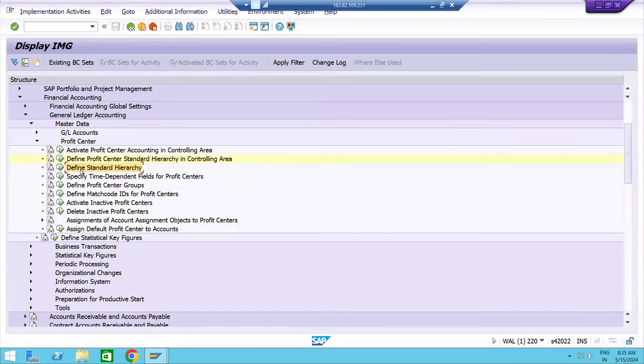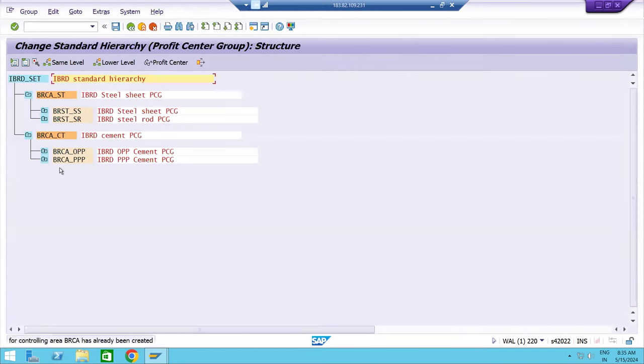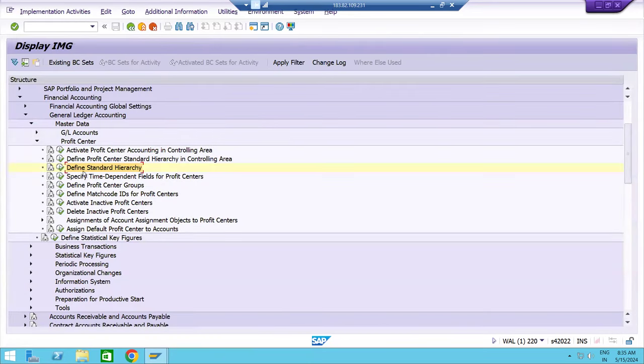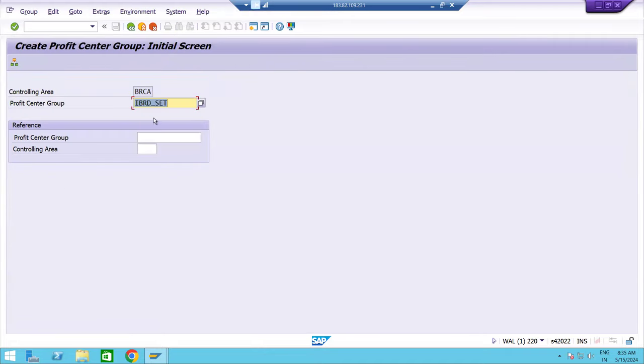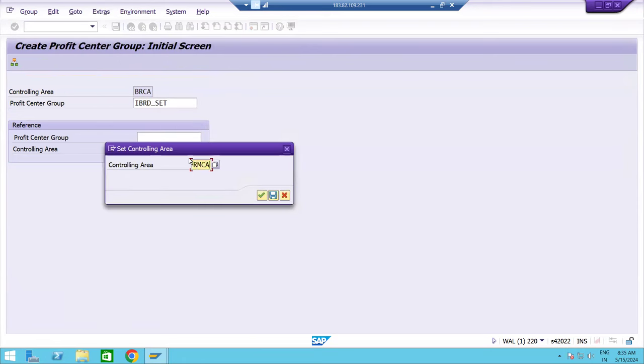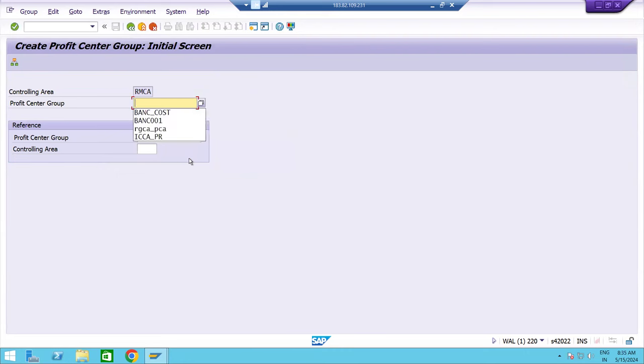Next step. Define standard hierarchy means profit center groups. You just double click on this execute button. For example, everyone, if you face any issue defining the standard hierarchy, you can go to this step, define profit center groups. Double click on this execute button. So check your controlling area. What is your controlling area? Go to edit, set controlling area. What is your controlling area? RMCA.